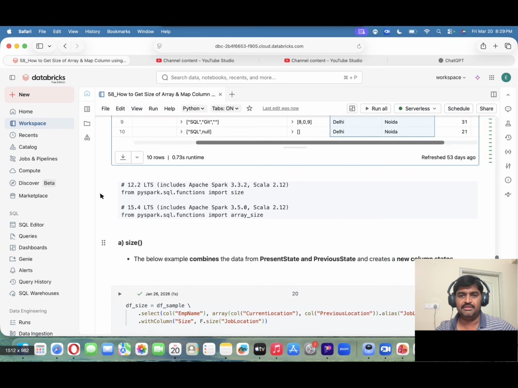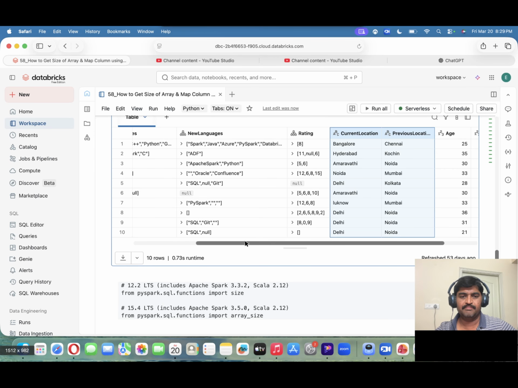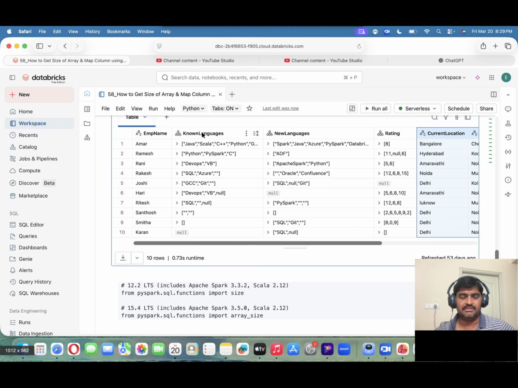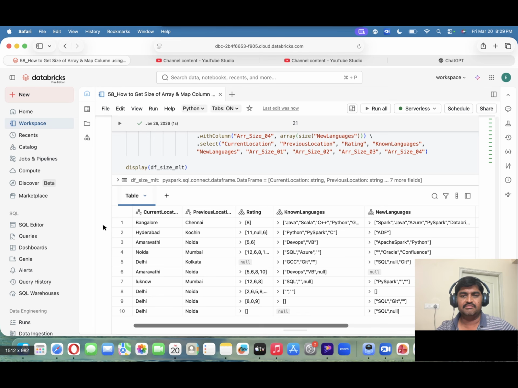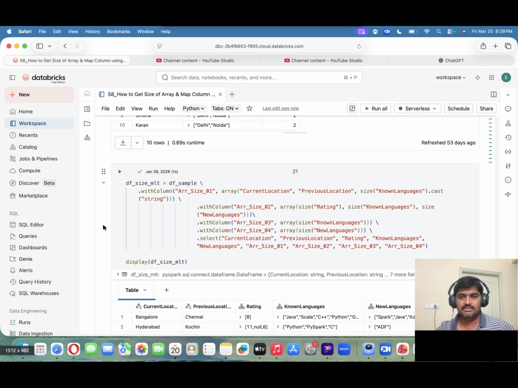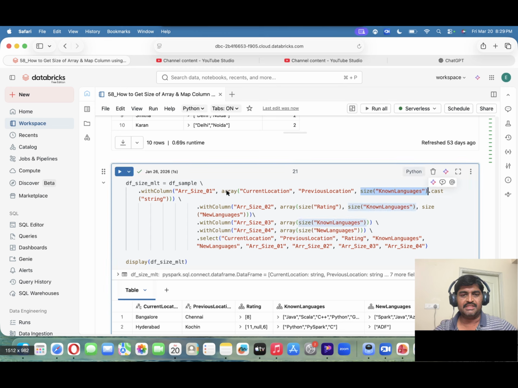And if you see known languages, that is this one. On this column, it will apply size. So what will you get? We will get integer values here. Since an array can only be created with all data of the same type, but here these two are string type and this is integer type, I'm changing this integer type to string type by using the cast method, cast string.